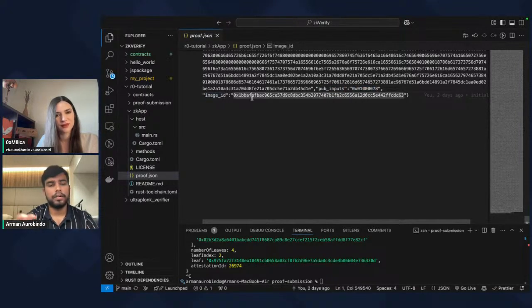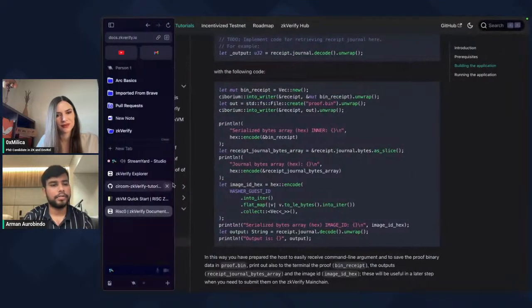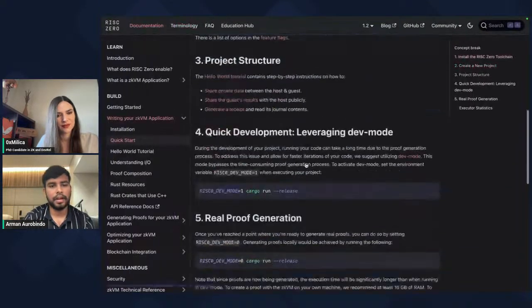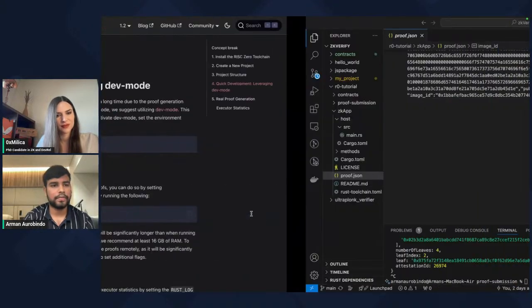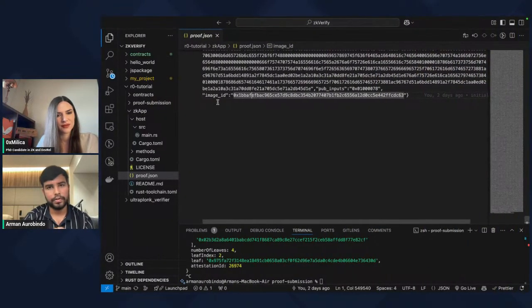And if you are wondering how to run that script, how to generate your proof, you can come back to the Risc0 documentation, and here you can check for real proof generation. You need to just run this command. That's it. That's a very straightforward process to generate a proof. And once you run this, you will have this proof.json file over here. It will have your proof, your public inputs, and your image ID.